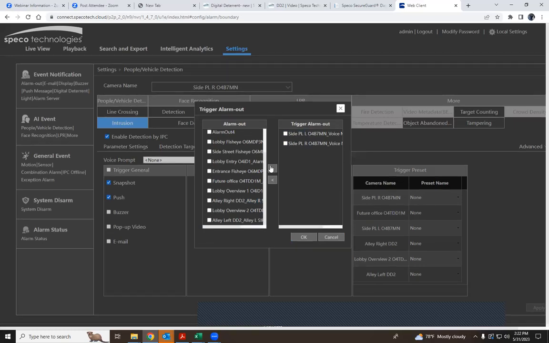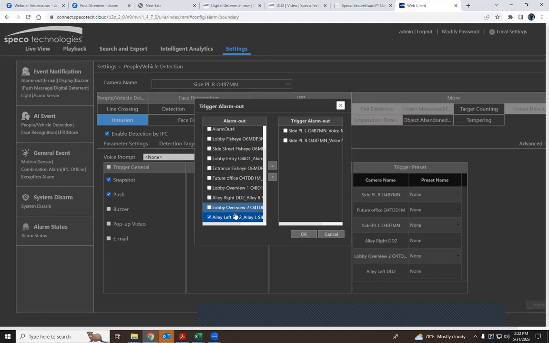If I wanted to say, okay, now instead of just triggering those two cameras, I want you to trigger my DD2 cameras that are on the other side of the building, which is my alley left and my alley right, you'll see that I can drop those over. So those are some more unique options. And I told you I'd address these two. I'll show you how to address those in just a second.